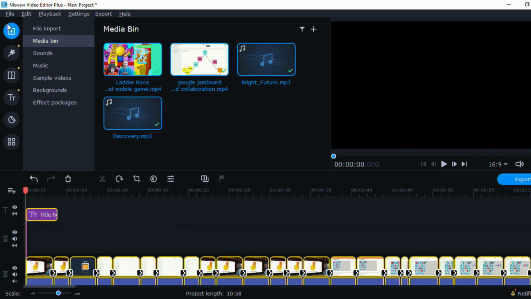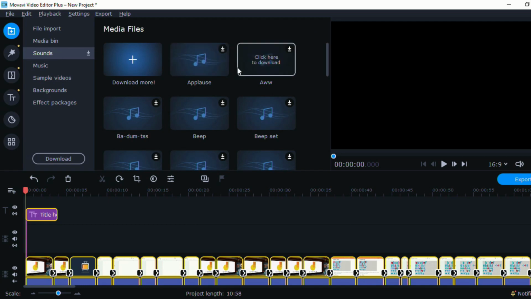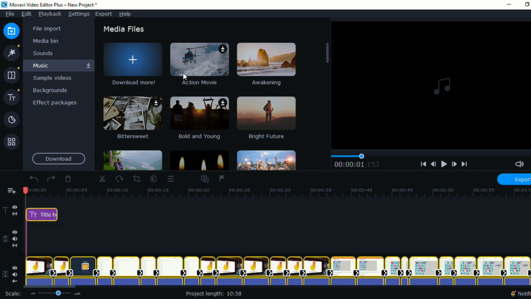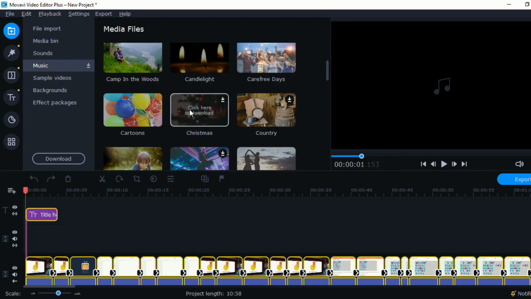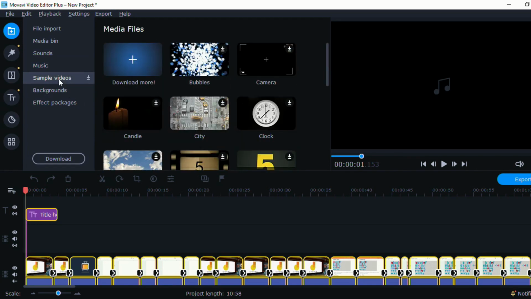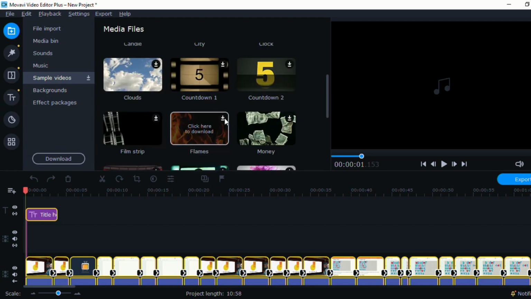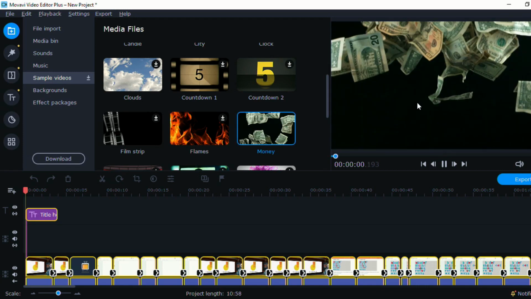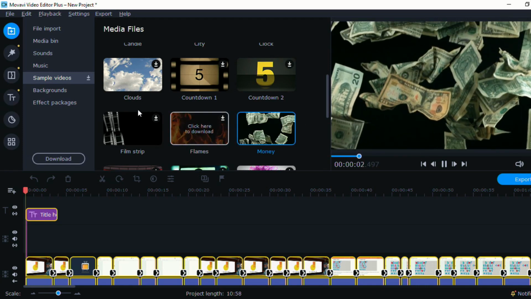But let's quickly go through all of the Movavi features. From the top here, you've got your media bin, which is where you can upload different files. You've got sounds, which are built in. So if you want applause or any of these other ones, there's music. So they've got built-in audio files. There's sample videos. So if you wanted to use some of the sample videos, you can click on those and you'll see them preview on the right side. So you can fit those into your videos as well.